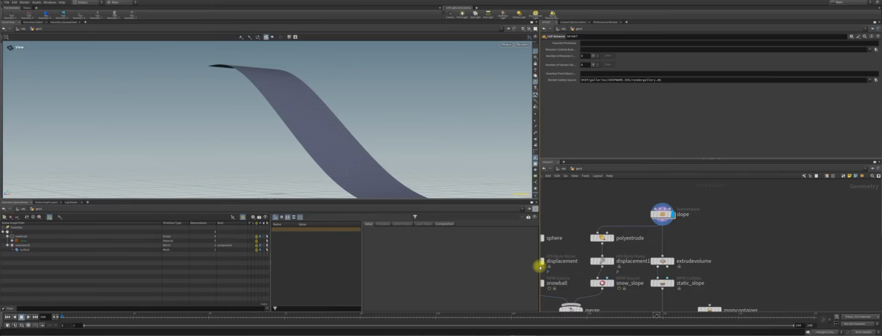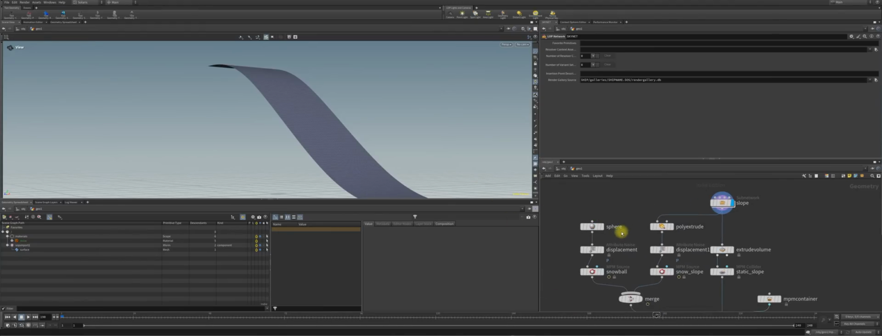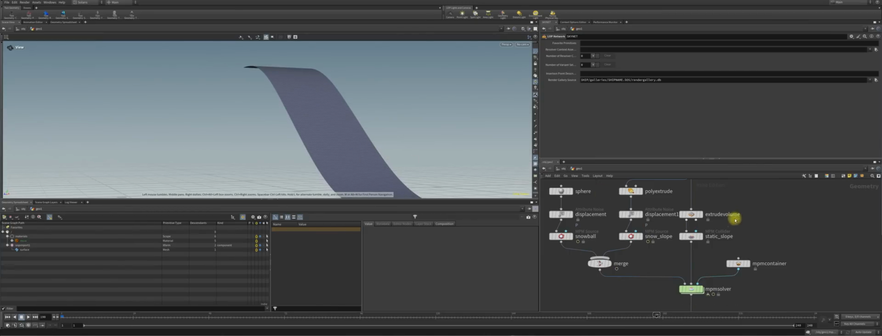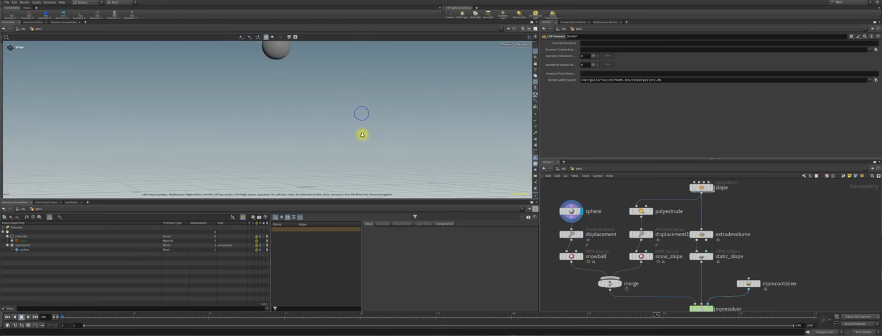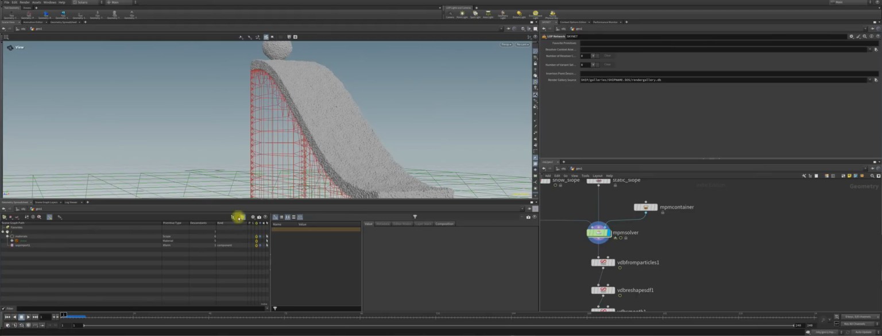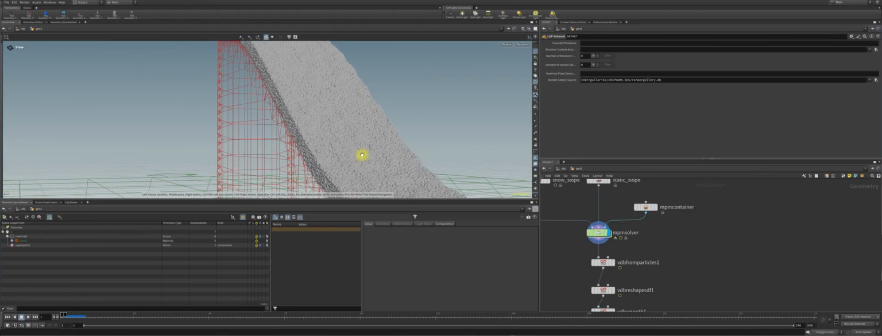So for this example here, I choose the slope example with the snowball. And as you can see, the setup here is pretty much a normal setup. And we have here our slope, our sphere here that is rolling down. And you can see that everything is meshed with those spheres here.